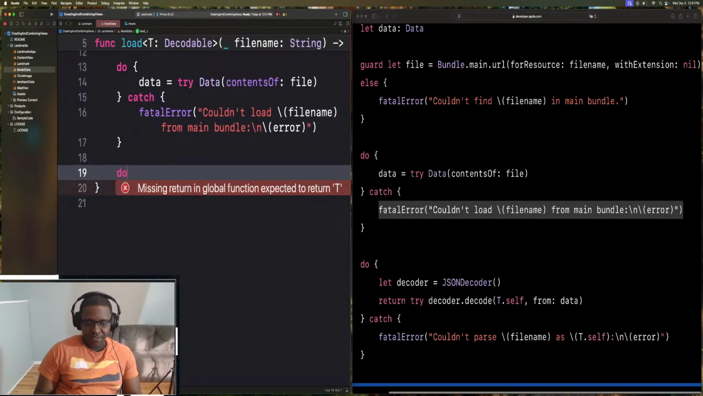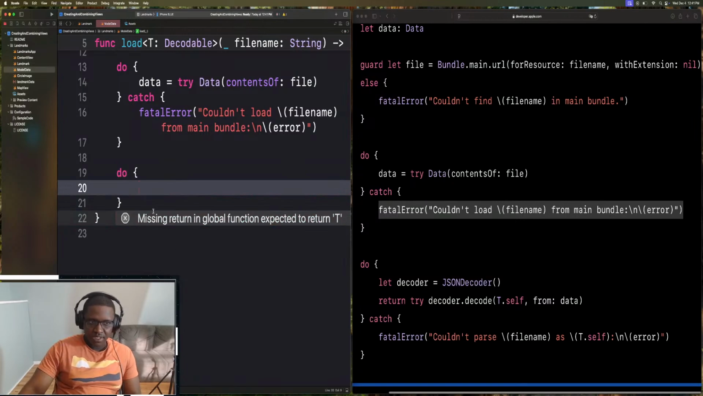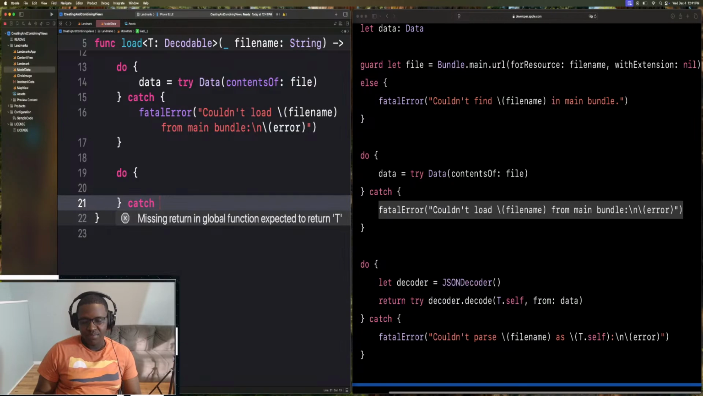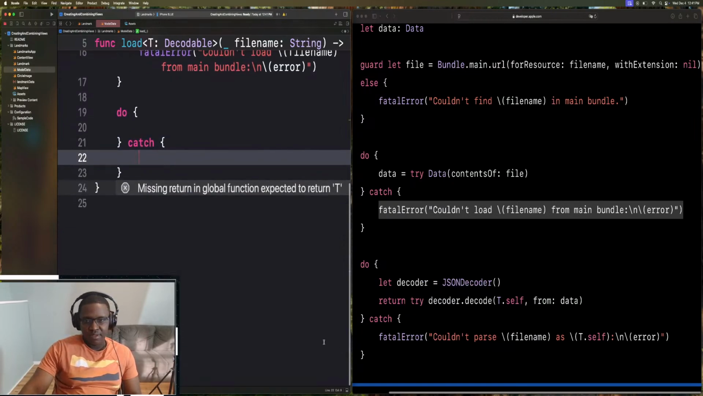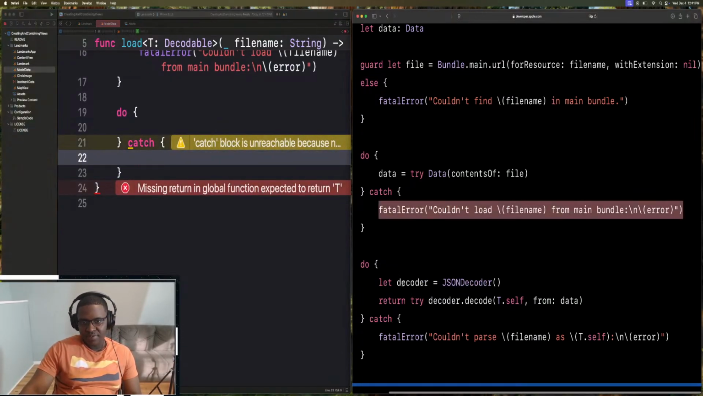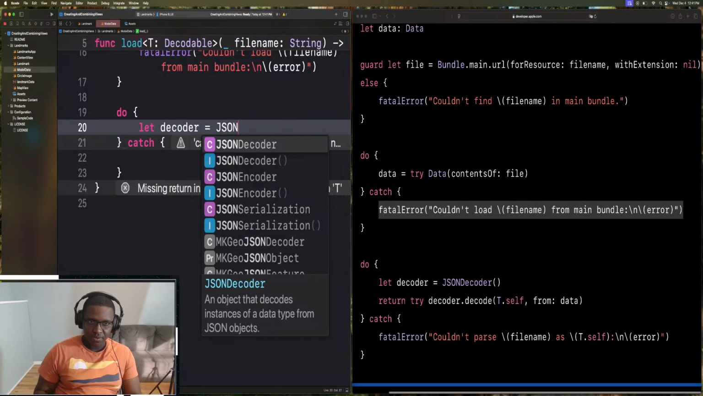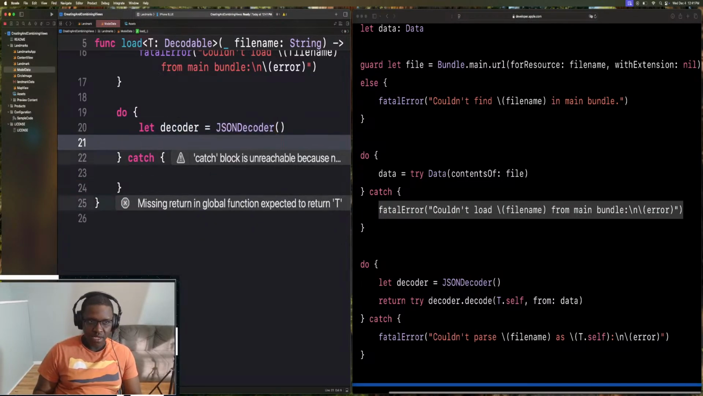So we'll say again, do, because this function that we're going to call can also throw an error, so we have to put it inside a do catch. See, they also did the same thing. The first thing they use is something called a decoder. So let's type that in. We'll say let decoder equal JSONDecoder.